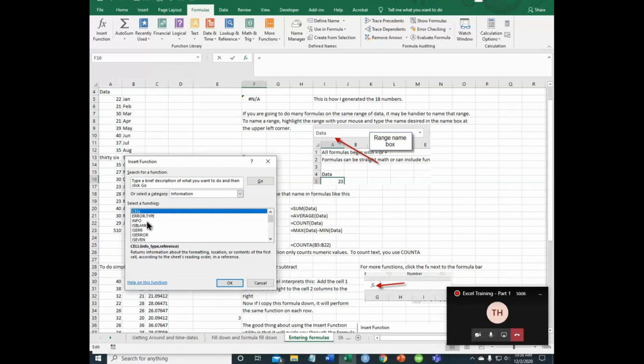Information. To tell you if a cell is blank, if a cell has an error, if a cell has text. Finally, there are user-defined functions, and this is an advanced topic, and we'll not talk about that today. But besides the 347 functions that Excel has built in, you can actually create functions using the macro language VBA. That's Visual Basic for Applications. And it's not as scary as it sounds.